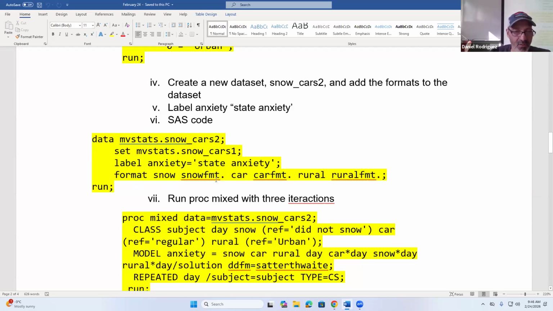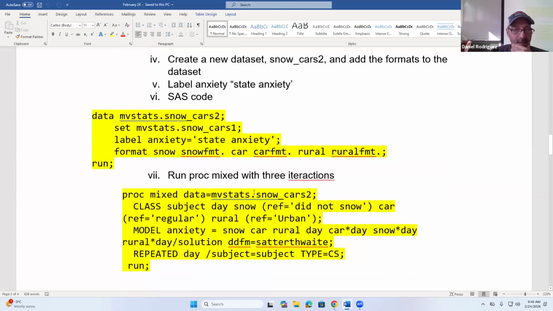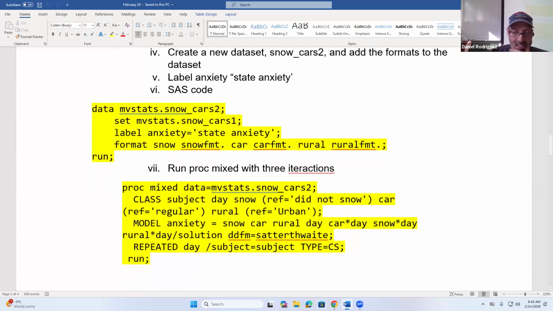Now I apply the format to the variables. Format snow as snow format, period. You've got to put that dot in there. Car as car format, dot. Rural as rural format, dot. And then I have my semicolon. Okay, let's just give that a shot here and see if that works. See if I didn't mess up somewhere royally along the way.